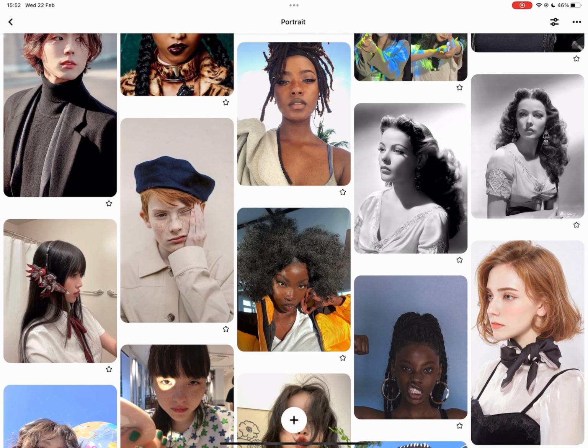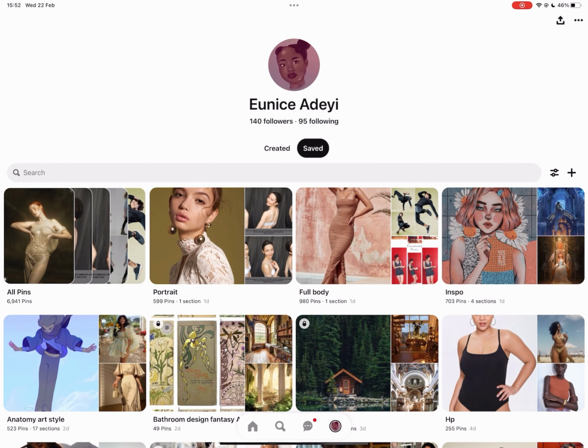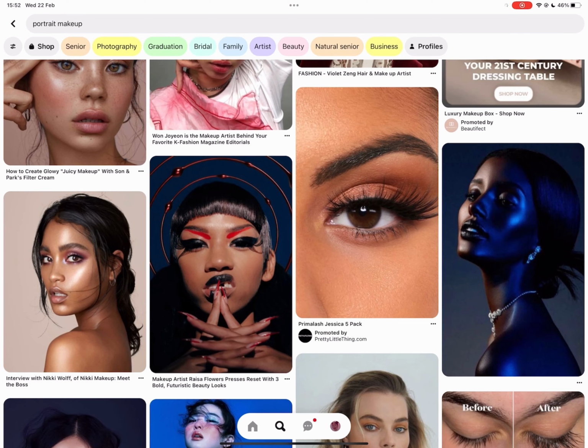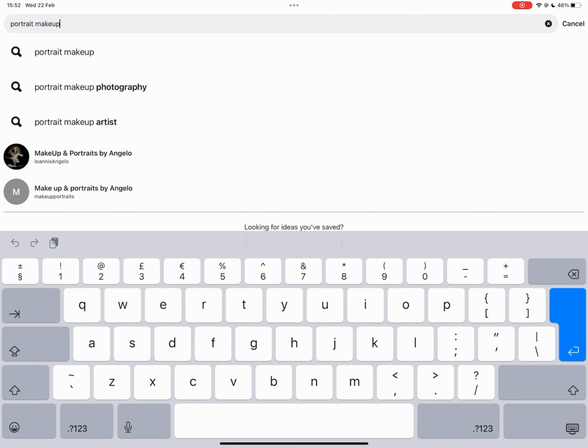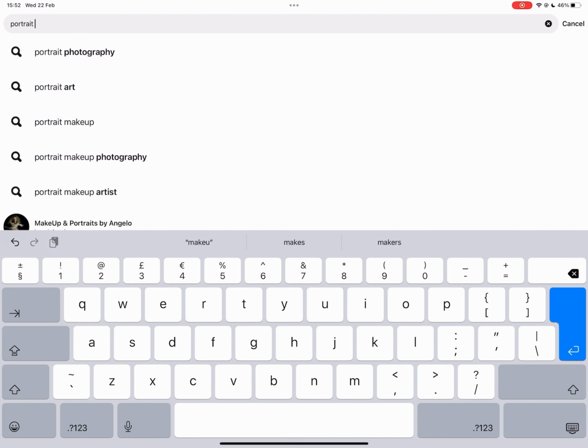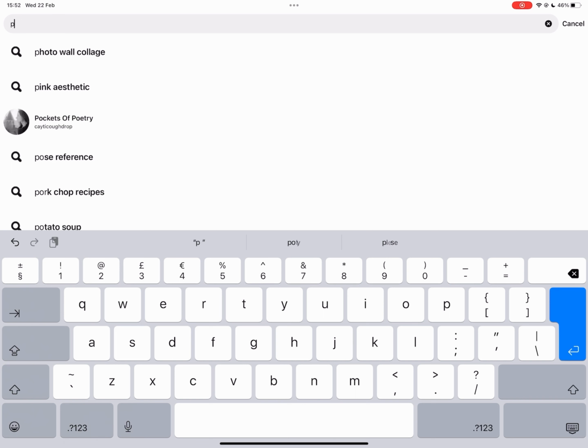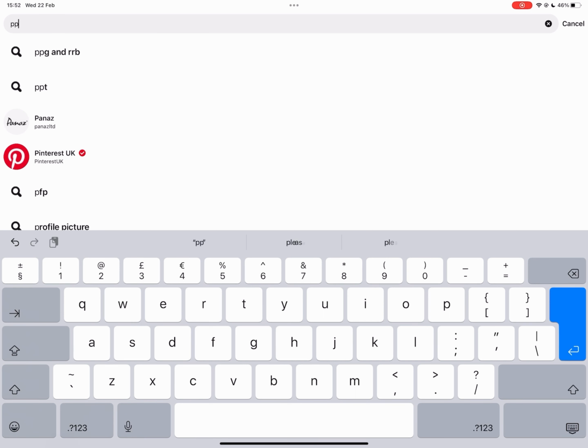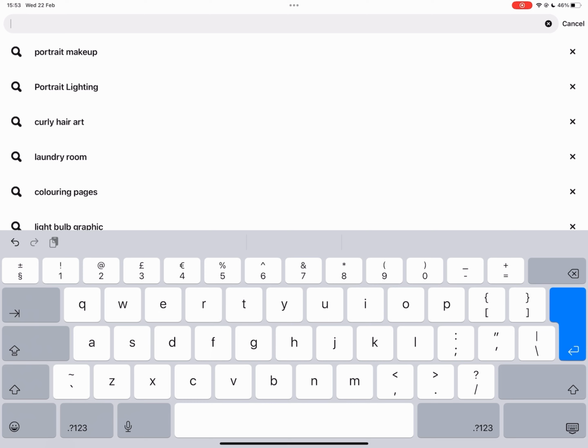So if I was a beginner, what I would maybe try and focus on is looking for pretty portraits, because those are a lot easier. What I mean by pretty portraits is just portraits with pretty girls. So if I type pretty girls on my Pinterest, for example, there'll be so many options that I could reference from.